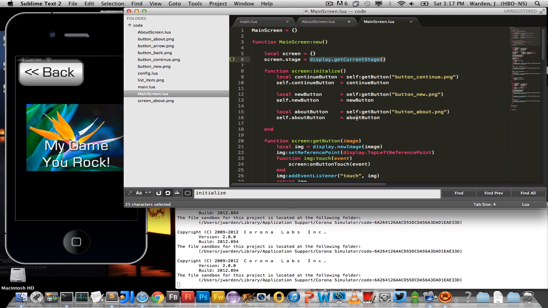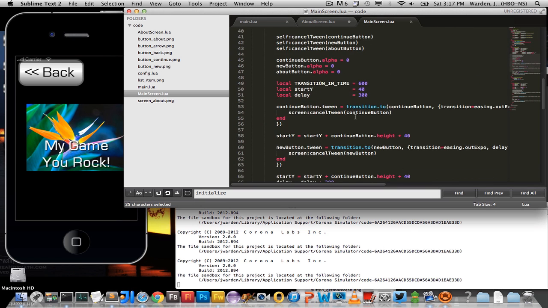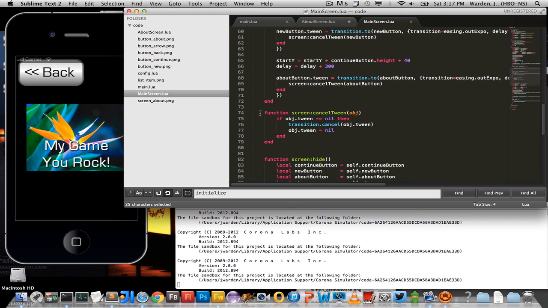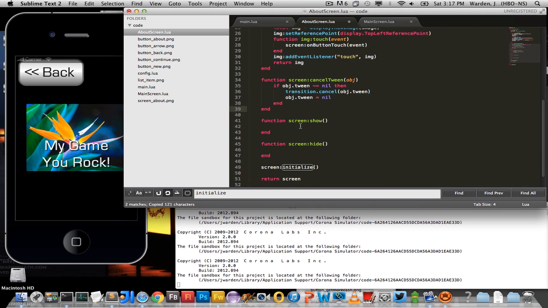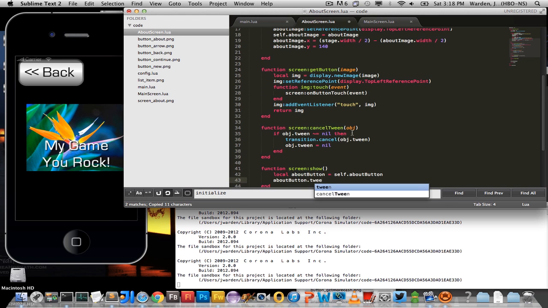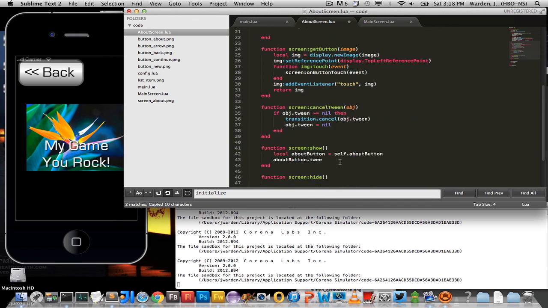And let's just copy a function we know we're going to use again, which is the cancel tween, because it's a very convenient function to have. It helps you do things when you're coding Corona SDK. All right, so we'll say about button tween. It's not about button, it's actually back button. There we go.